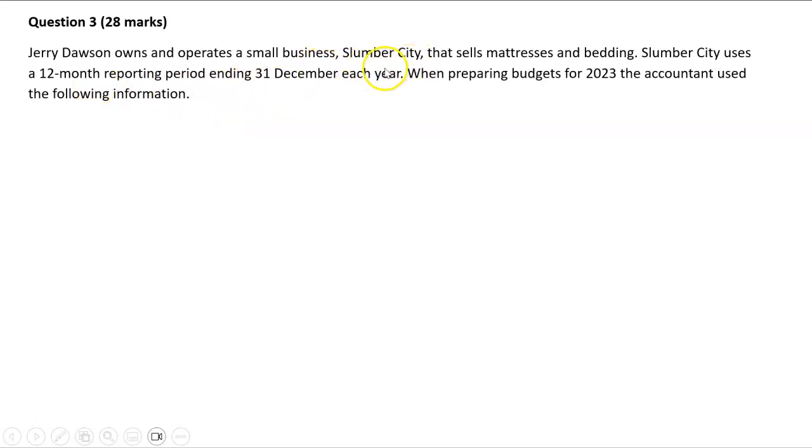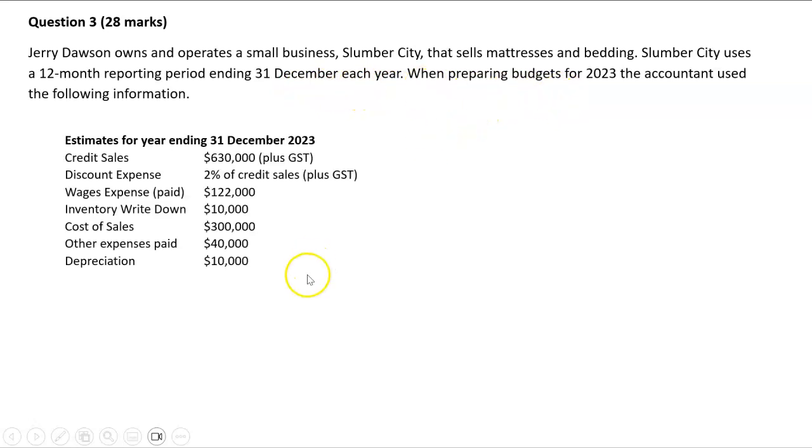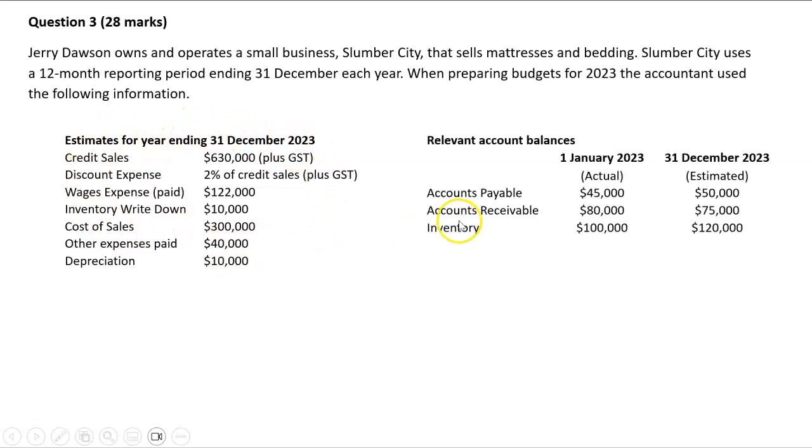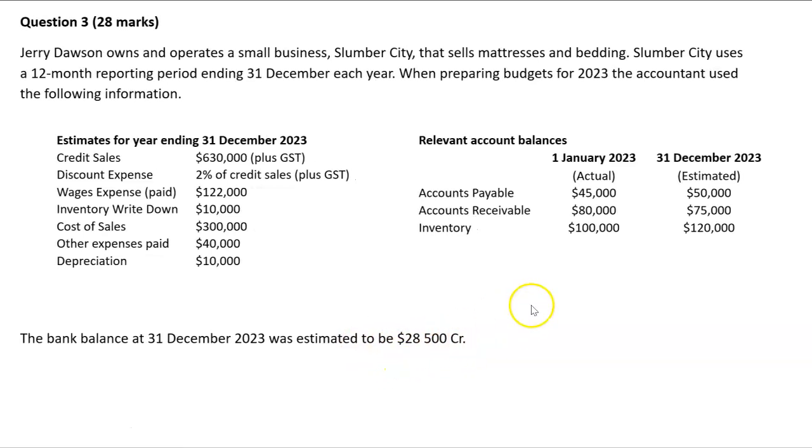So we're doing a budget for Slumber City, who has a 12-month reporting period that ends in December each year. And we're doing our budget for 2023. So we have an estimate of all these things that we expect to happen. We have these account balances from the beginning of the year. So these are the actual balances, and then these are the estimated balances at the end of the year. These are the actual numbers we'll need. And finally, the bank balance at the end is expected to be 28,500 credit.